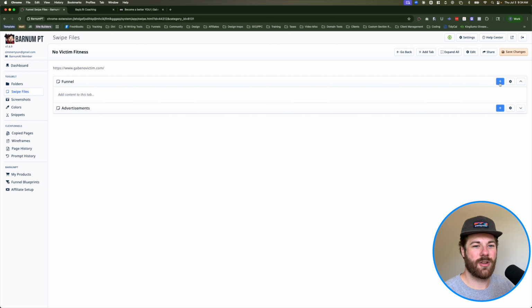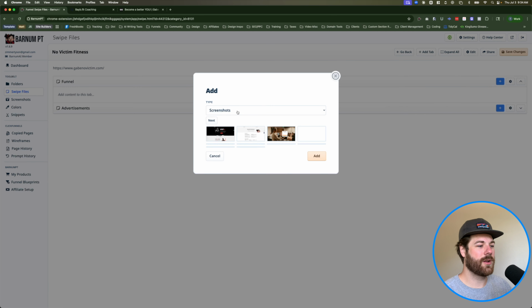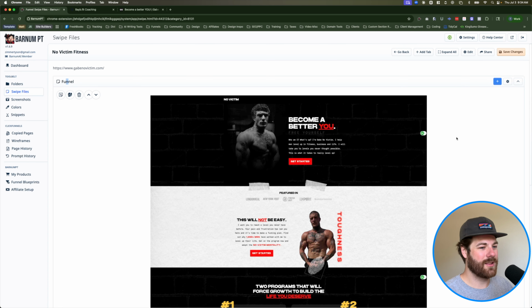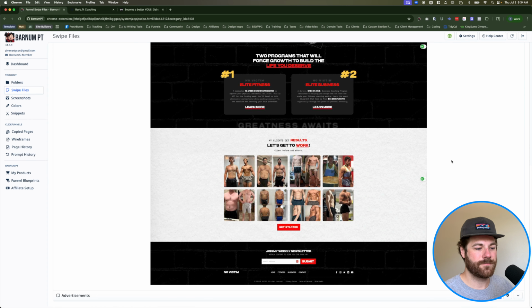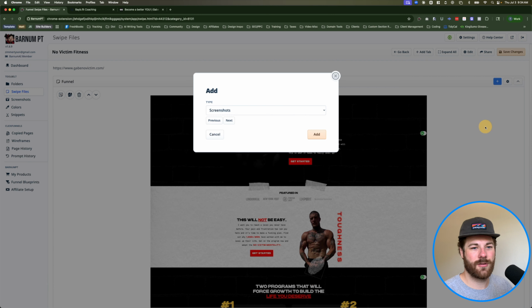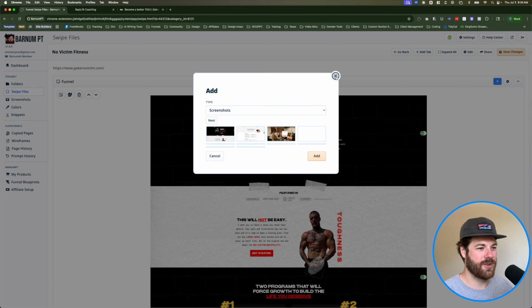We're going to click on the plus icon to the right side of where we see funnel. From here, we can select the screenshot that we have created a moment ago. Click on that directly and click on add. If you have multiple, you can select them all right there. Now we can see that the screenshot lives within the funnel category there. Boom. If you want to add more, you always can. Just go over here, click on the plus icon, and select more screenshots as needed.